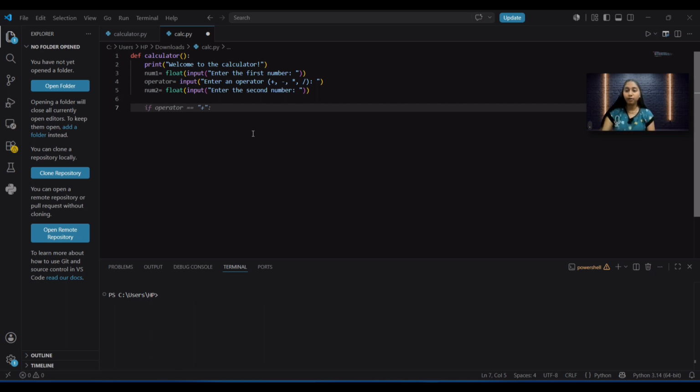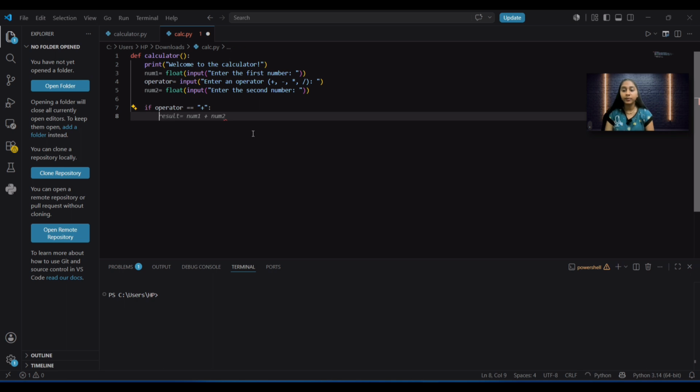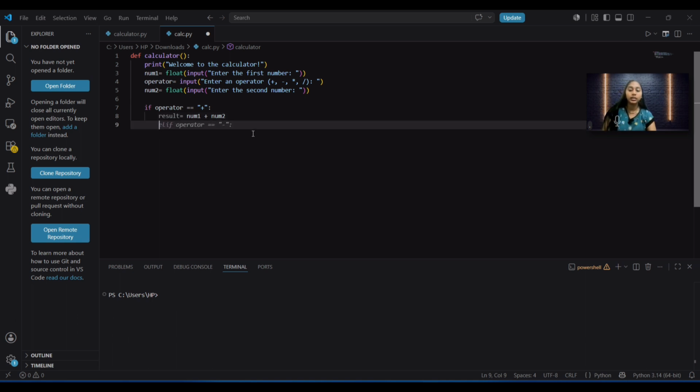So we will write: if operator equals plus, then we have to put the result. What will be the result? The result will be number one plus number two, right? In addition, we do addition. So here we are doing the addition.